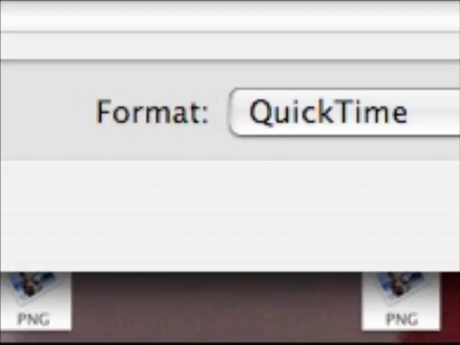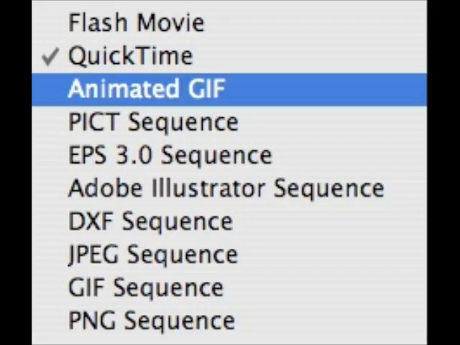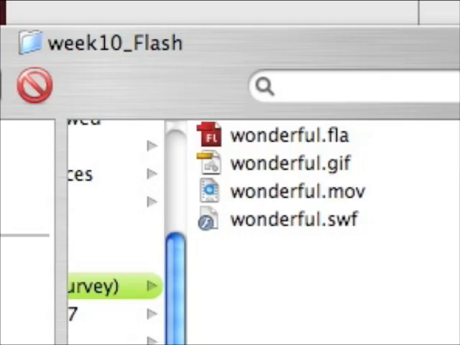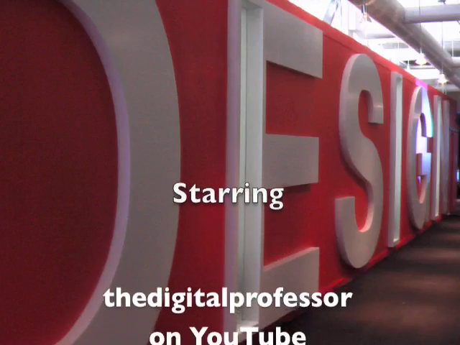Now let's imagine we want to create an animated GIF, so we want to change from the QuickTime setting to the animated GIF setting. So again, using that drop-down menu, select animated GIF, and in this case the extension is .gif. So when you're finished, you have created a SWF file by publishing, and you have exported an MOV and an animated GIF. Have a great day.